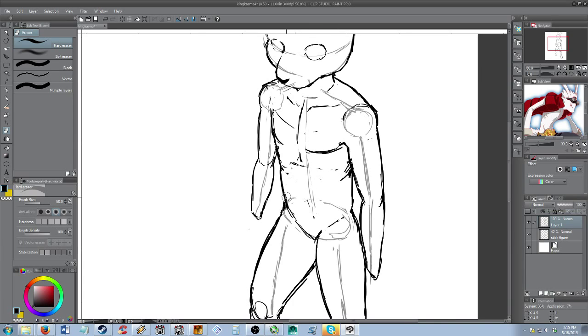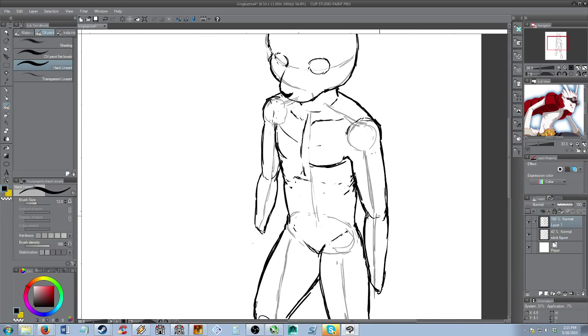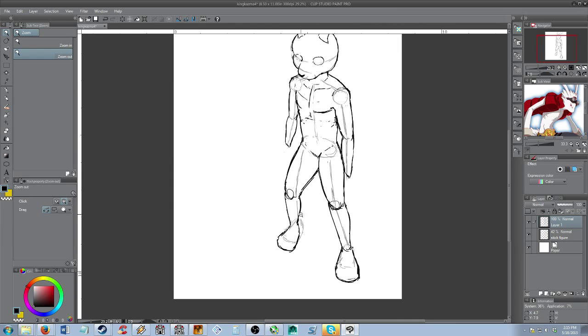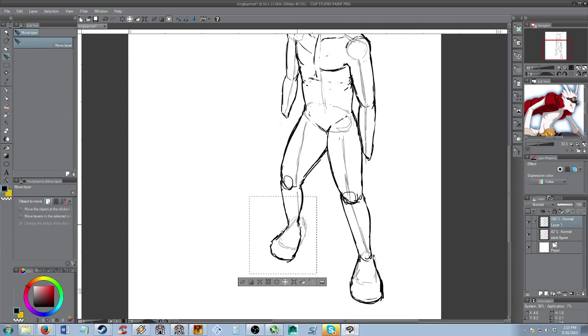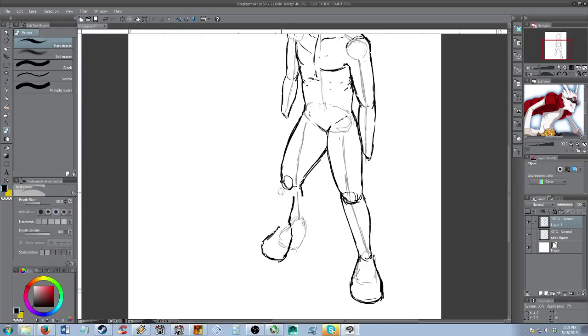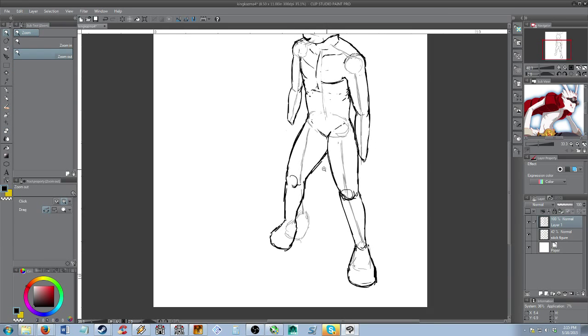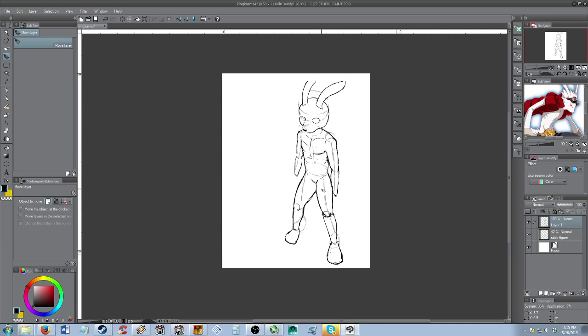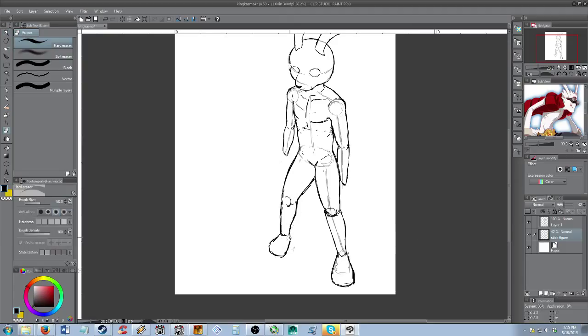Noticing some problems in perspective already, so I'm gonna modify things the best I can. Maybe his lower leg shouldn't bend so much. Move the whole body down a little more. Stick figure's wrong now, so we're just gonna erase some stuff here.